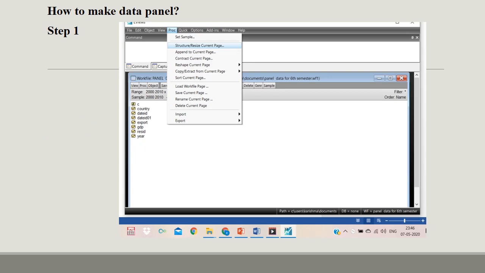Now how to make the data panel in eViews? All of you know how to start eViews. You go to eViews and then insert the Excel file you want to study. So this type of worksheet you will get. So you go to PROC, click the PROC, and there you will see a second option at the top. You see one point is mentioned there, structure or resize current page. So you click on that.